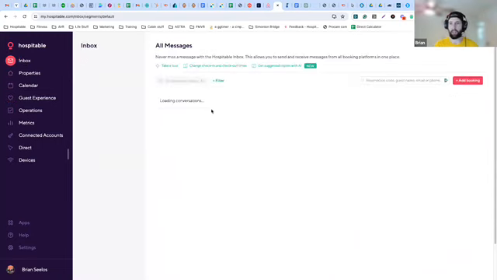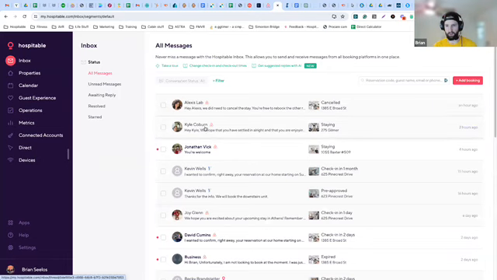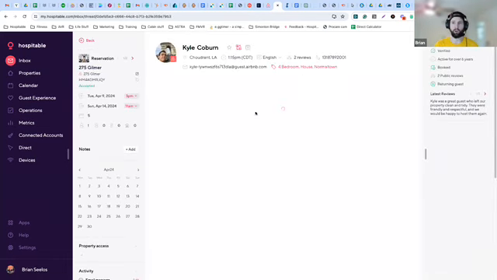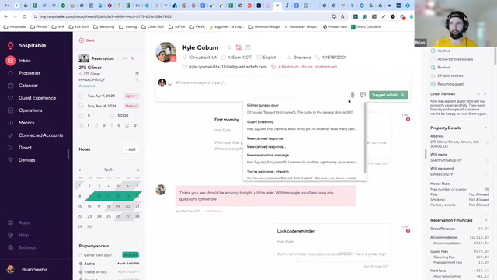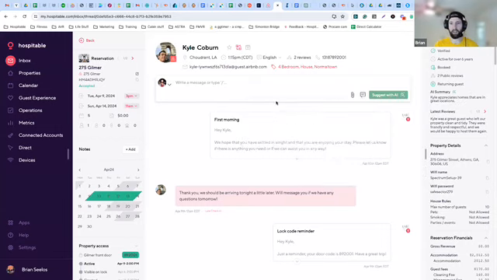So the guest that's staying at that property right now, he hasn't asked me for the garage door code, so I haven't given it to him. But if he does, I can just click this canned response button and then click that canned response. It's going to populate that within the message, and then I can send it off easily with one click. So a canned response is a message that you can send off easily from the inbox without having to type the whole message out.